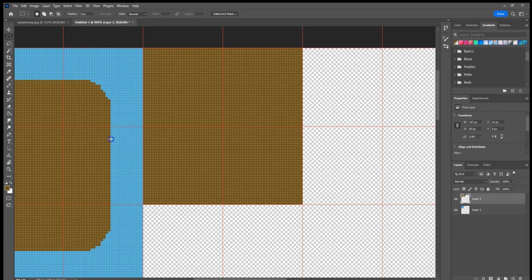So Control D to deselect. And I'm going to hold down the Shift key. We want to get a square that's perfect here. So it looks like I got about 13 by 13 as a square. And now I can move that selection here into my shape area. And I'm going to now use my eyedropper tool to grab the blue that I had done previously. And let's fill that in with blue.